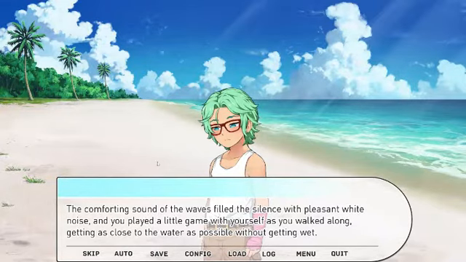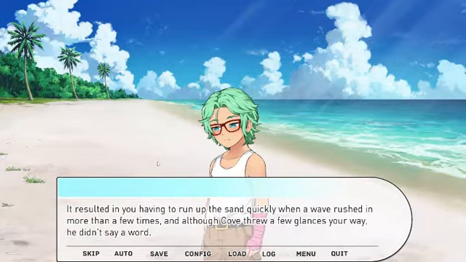The sound of the waves filled the silence with pleasant white noise, and you played a little game with yourself as you walked along, as close to the water as possible without getting wet. It resulted in you having to run up the sand quickly when the waves rushed in more than a few times, and although Cove threw a few glances your way, he didn't say a word.